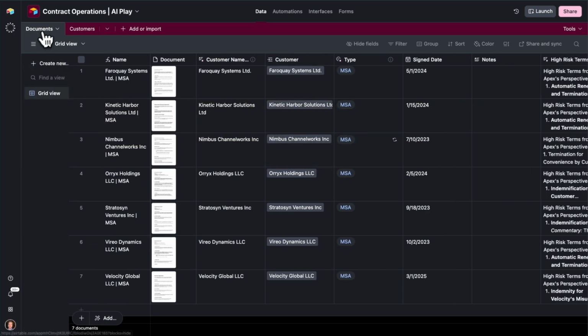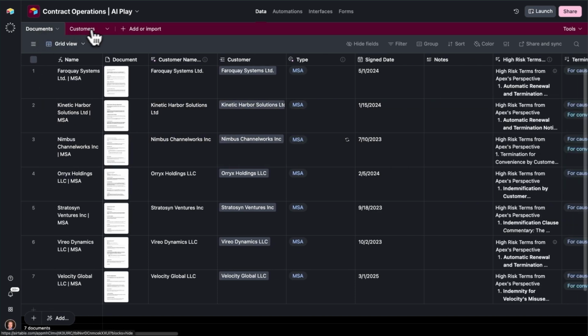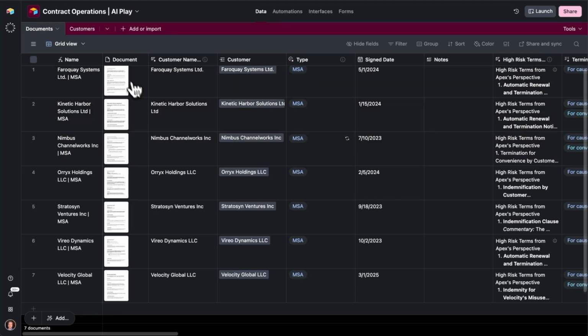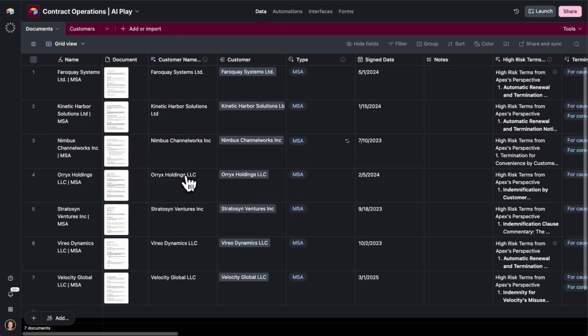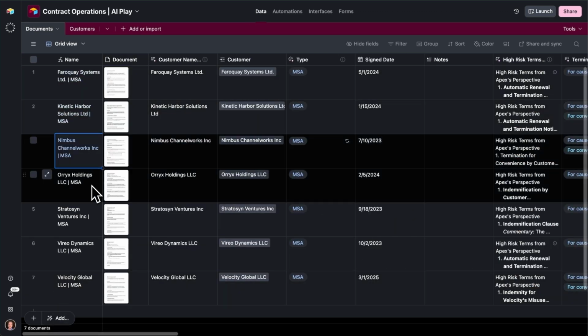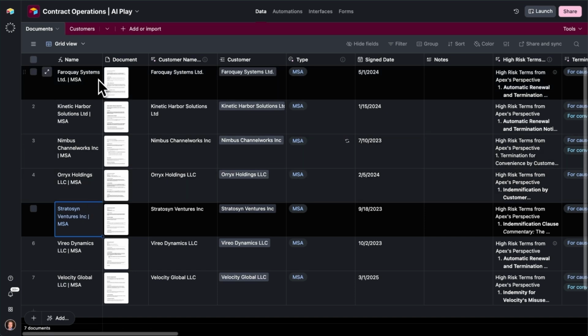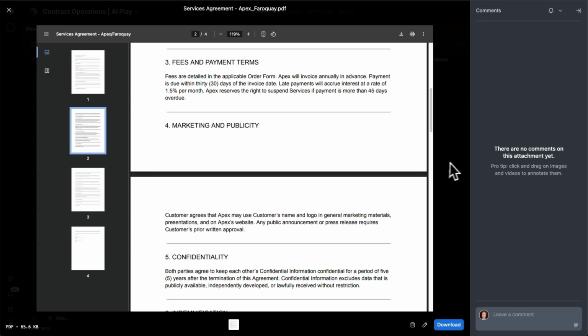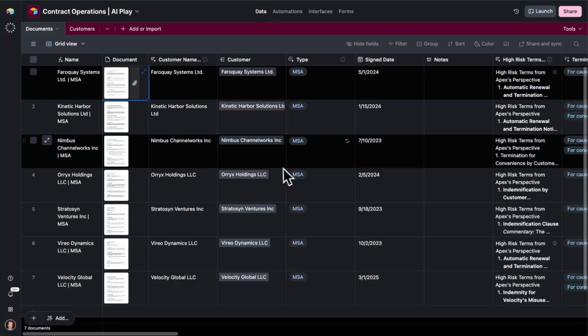So in the data layer, we have a table for documents and a table for customers. So very, very simple structure here. And we have all of our customer contracts set up in this documents table. And so each of these records represents a particular document with a customer. You could have multiple documents for a given customer, say an MSA, and then maybe several order forms all tagged to that same customer. But in this example, we just have the contracts here for a handful of customers.